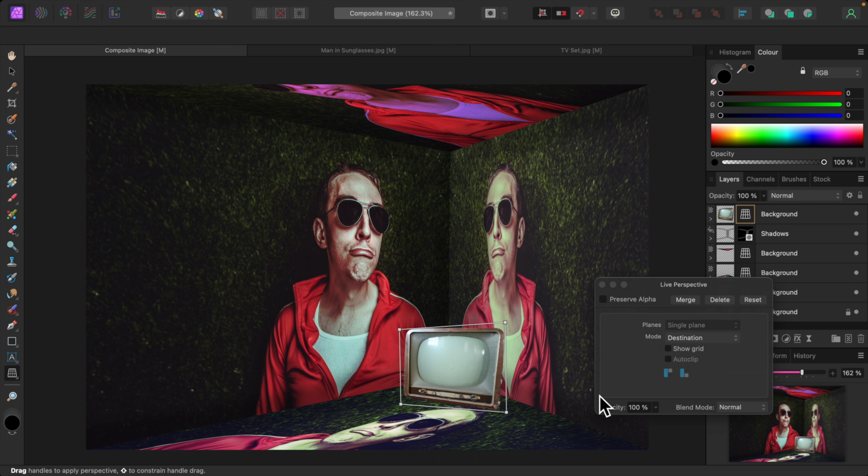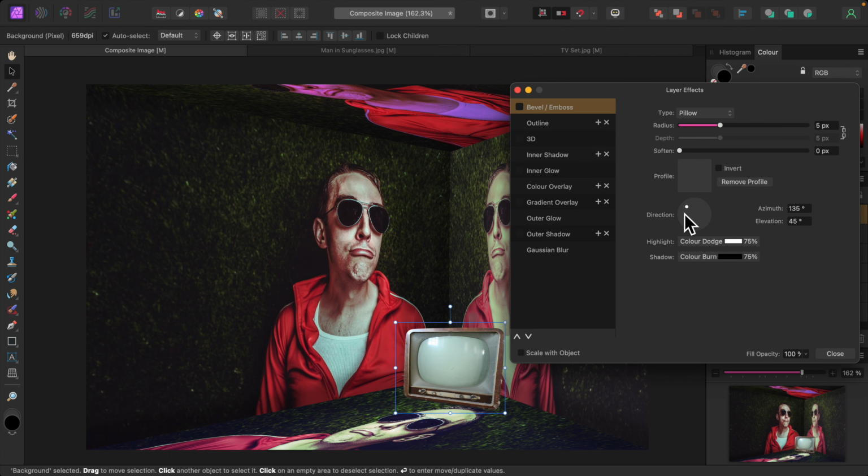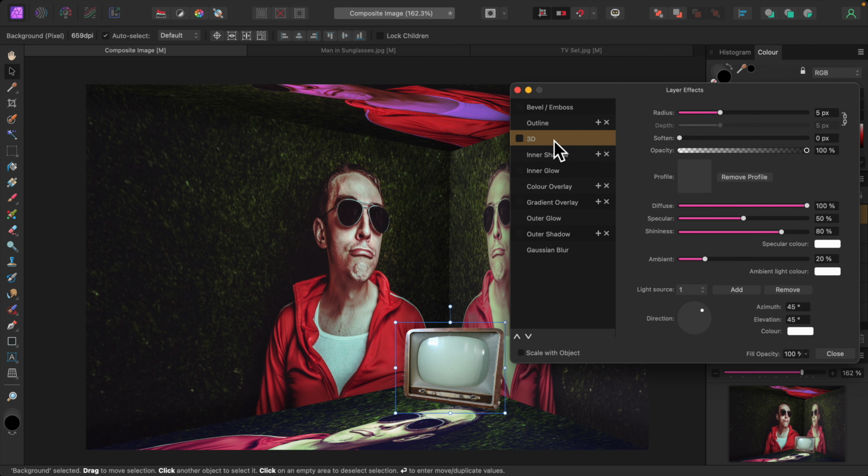Alright, I think a 3D effect would be nice. I'll select the TV layer and click on the FX icon at the bottom of the Layers panel. I'll simply put a check mark in 3D. There are various options here on the right. The set looks fine as is, so I won't bother with them, but do take the time to experiment with them on your own.